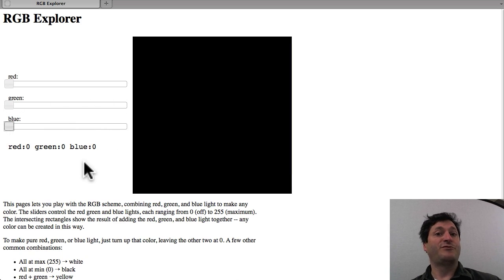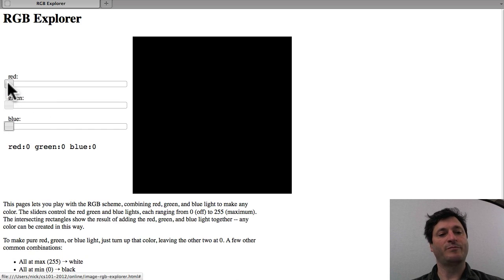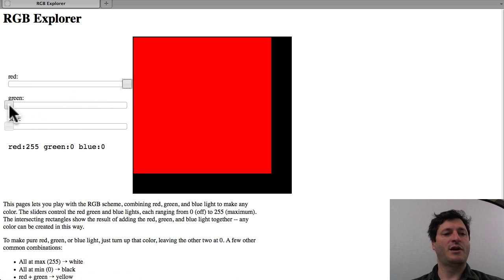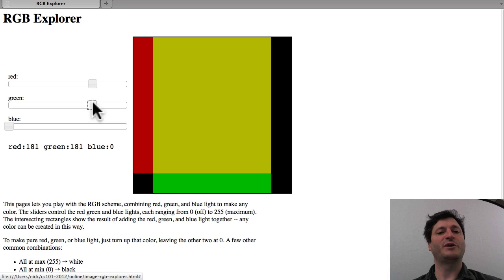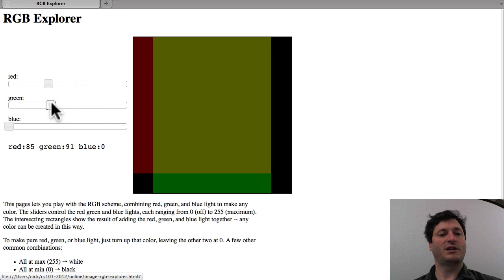So let me show just a few combinations here. I think probably the most interesting one is red plus green. If I turn red up and I turn green all the way up, what I get is yellow. And if I wanted to make a slightly darker yellow, I can keep red and green close to each other, but just turn them both down a little bit towards black, and I get a darker yellow, or I'll go this way, I'll get an even darker yellow.